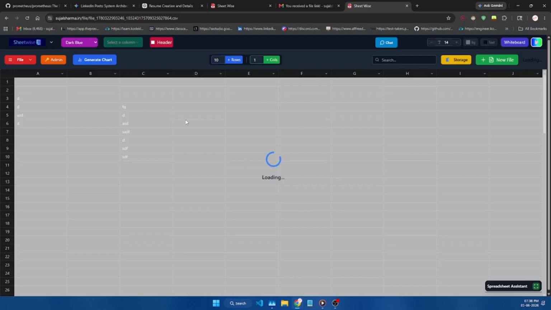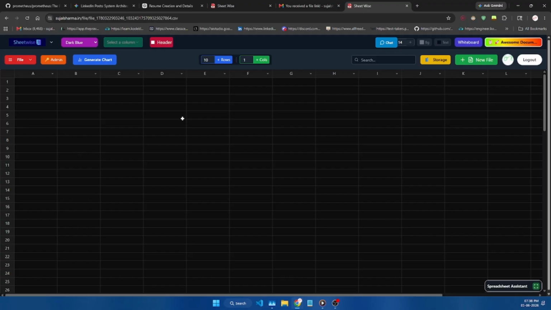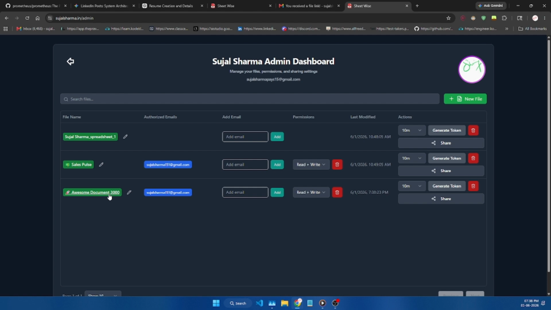Now you can create the file. You will be automatically redirected to that file, and if you go to the admin panel, you can see that this is our recently created file. This is the user that we assigned the privilege of read plus write. All right, you can always delete that user or re-add that user, right, and tweak around the permissions.